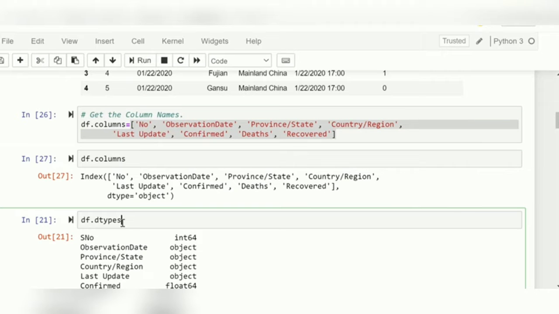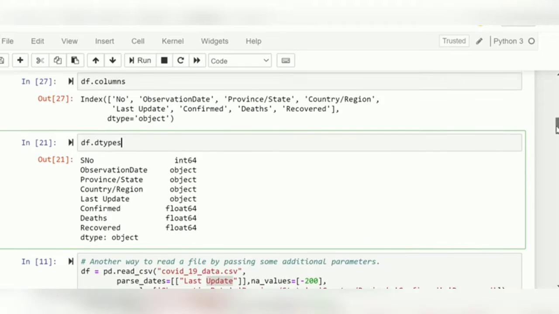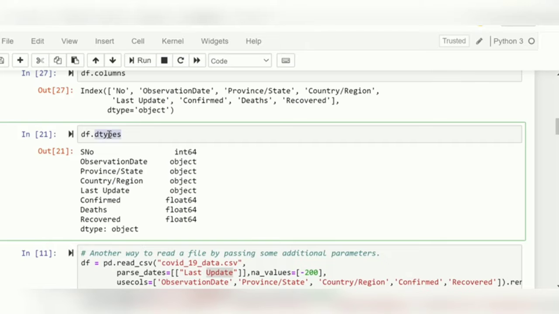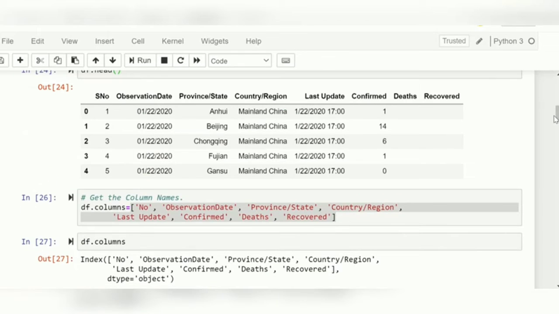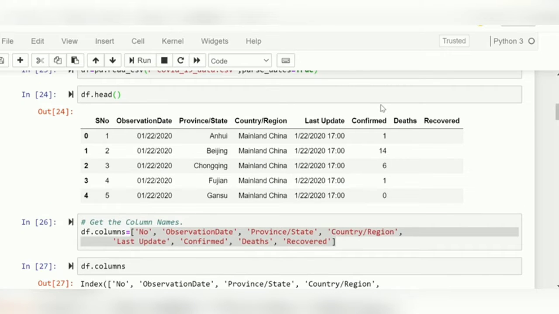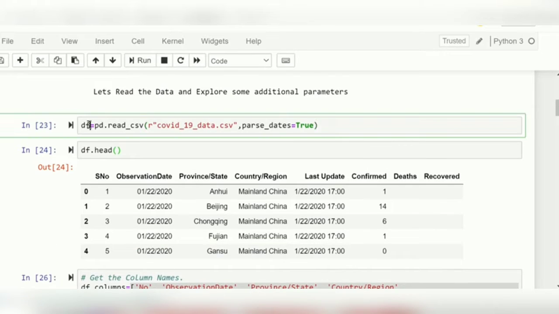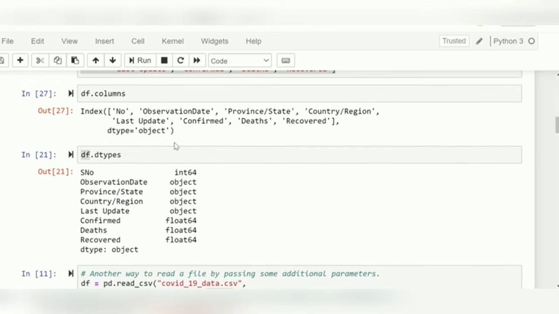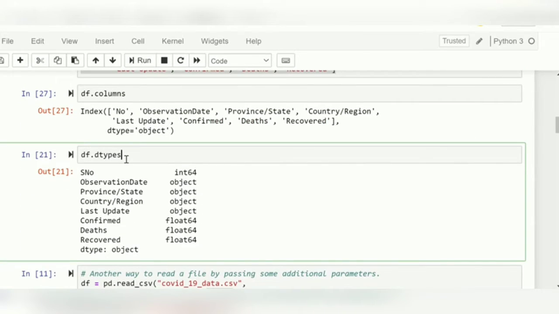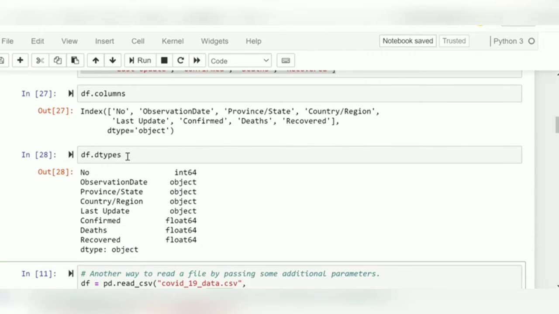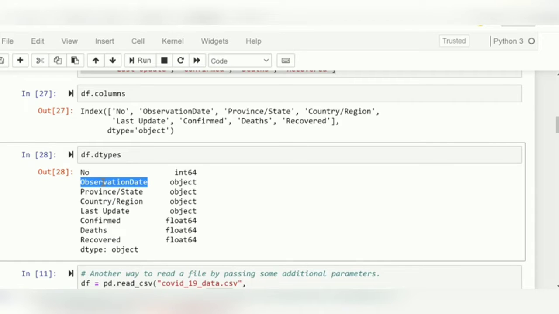Now let's explore the data type. What's the data type of my columns? Using df.dtypes. The reason I'm using df is because while reading a file, I had created a variable named df, as you can see here. That's why I'm using df. Instead of df, you can give any name that you want, the name that you have provided while reading a file. So df.dtypes will give you the data type associated with each column. This will tell you that observation date is an object. This is not a date here.